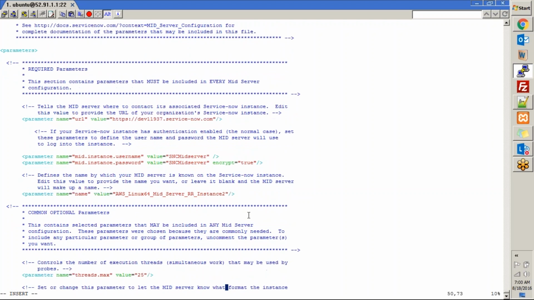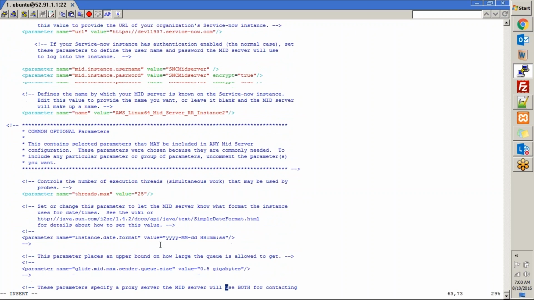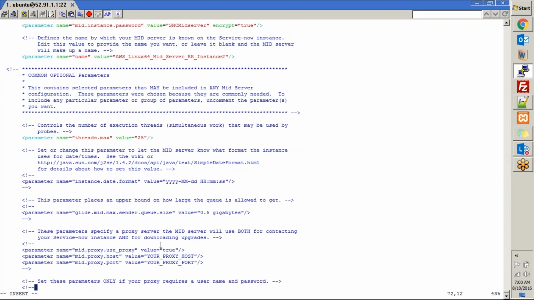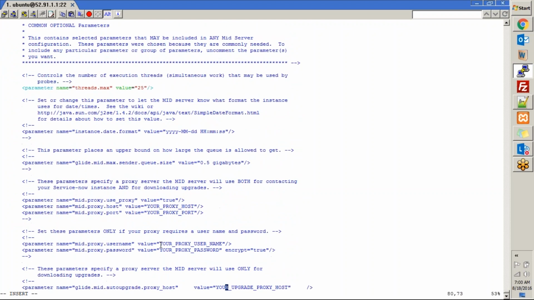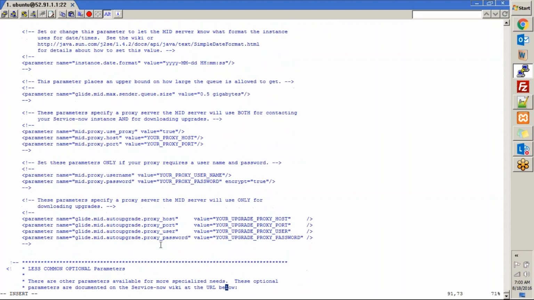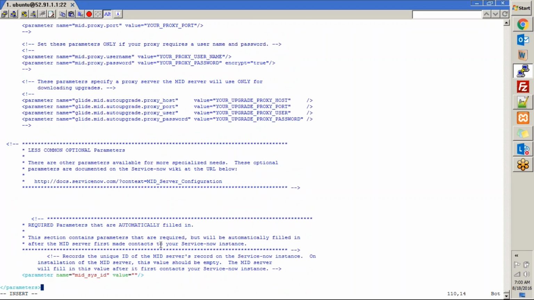All right. Now the next parameter that we should look at is thread.max. I am leaving it with the default value of 25, which is for allowing how many simultaneous jobs you are allowing your mid server to do. So I leave it as 25, right? The rest of the parameters you do not have to fill. The mid sys ID value will automatically be populated the moment we start the server, right?